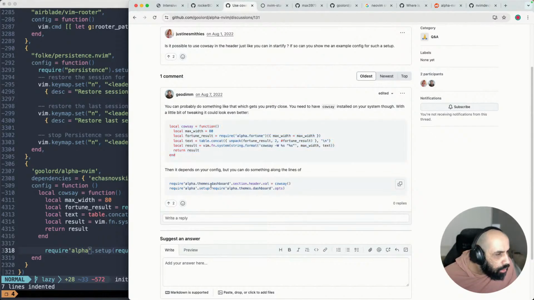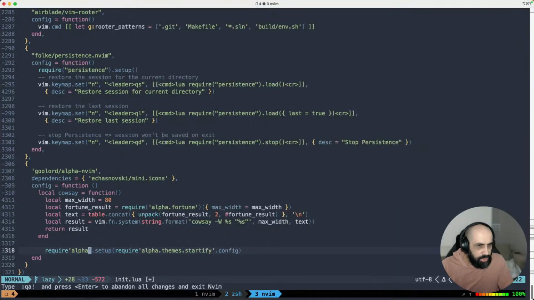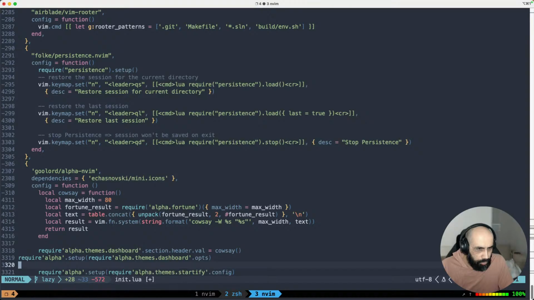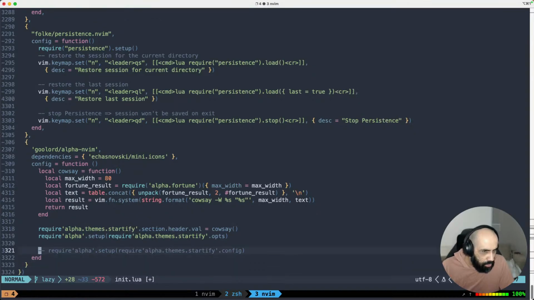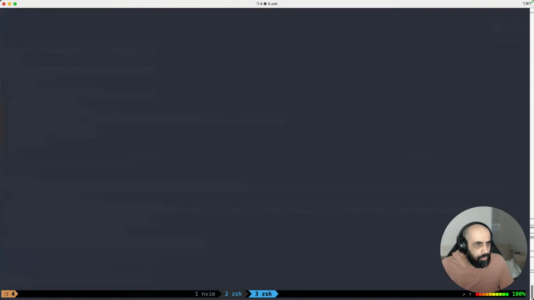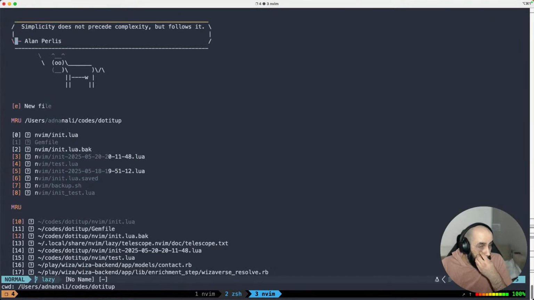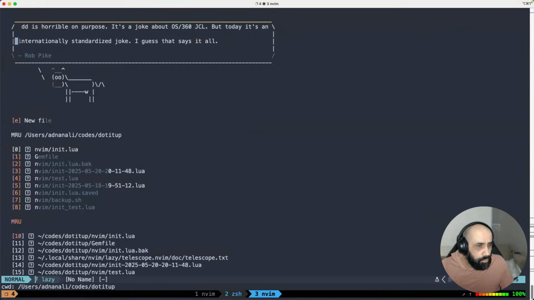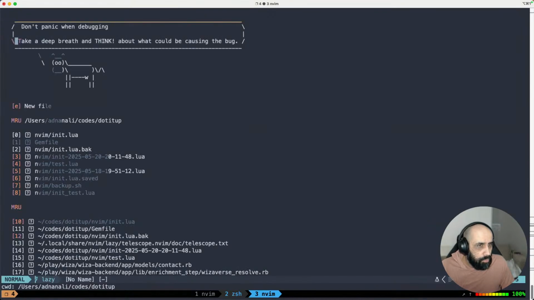And then, although this is using a different setup. Okay, so we got this, and then here I want Startify, and here I want Startify as well. And maybe I can. This might not work, but let's see. It works. It's not great, but it works. It does work, doesn't it?